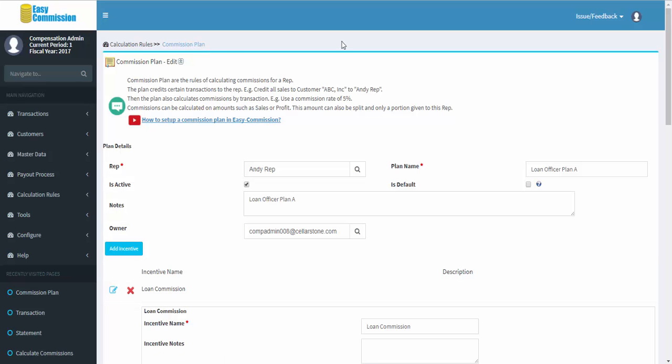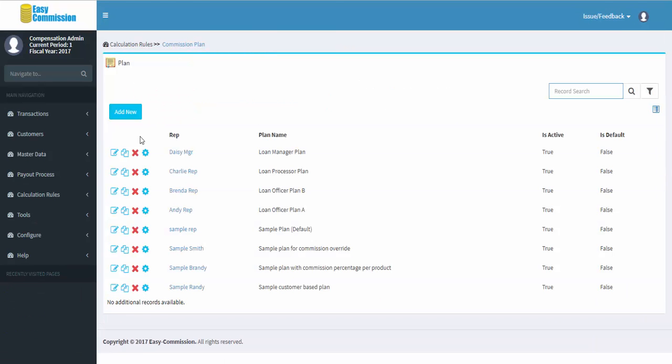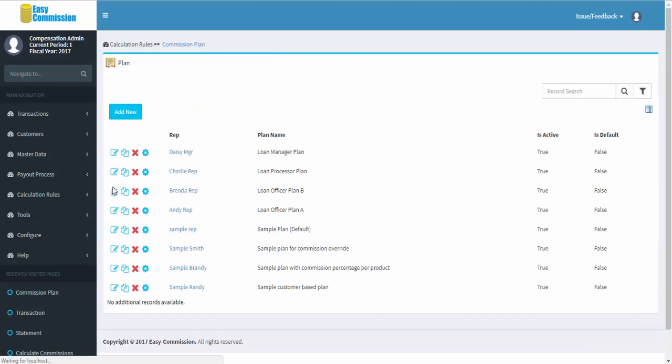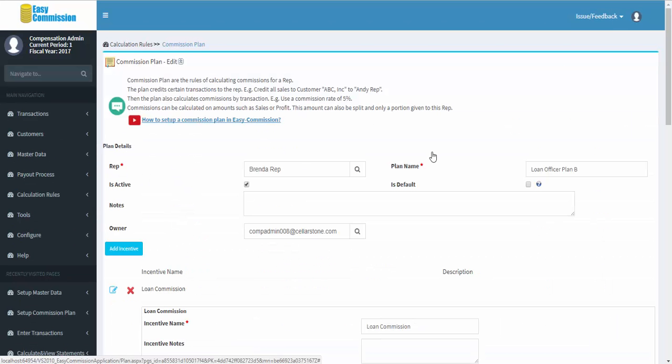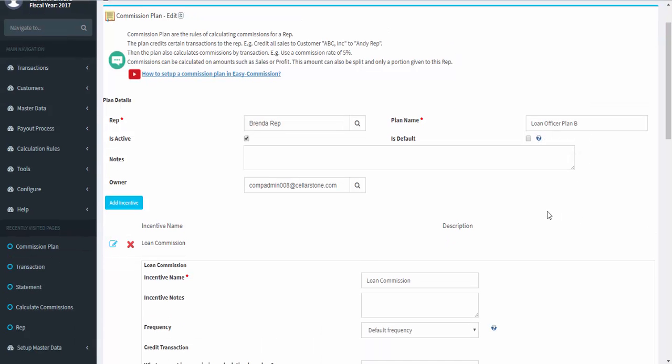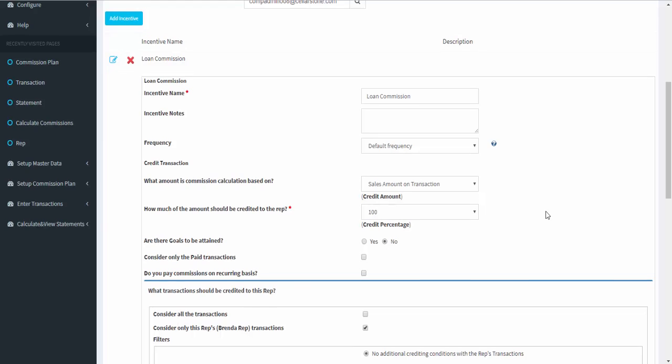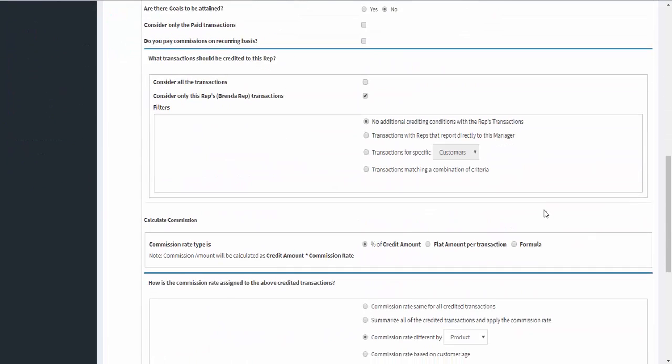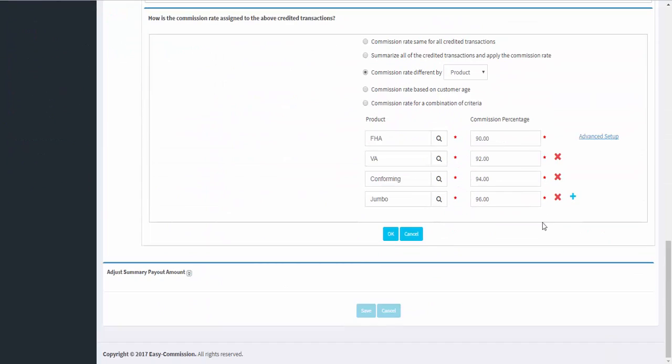Let's take a look at Brenda's plan as well. Here's Brenda's plan. Her plan is very similar to Andy's. Everything is the same. The only real difference is that for the products, she has different commission rates. But you can see we can have a lot of different types of plans.